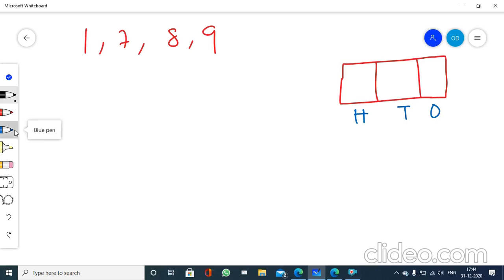So here you see the entire task, which is to fill these 3 places, the 100's place, 10's place, and 1's place, will happen in 3 different events. Event 1 is to fill the 100's place. Event 2 is to fill the 10's place. Event 3 is to fill the 1's place. So suppose you want to fill the 1's place first. Now you see, in order to fill the 1's place, how many ways can I do it?